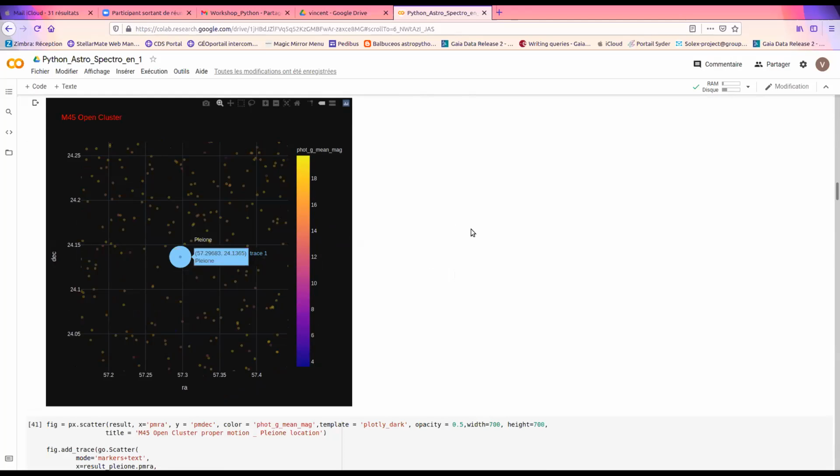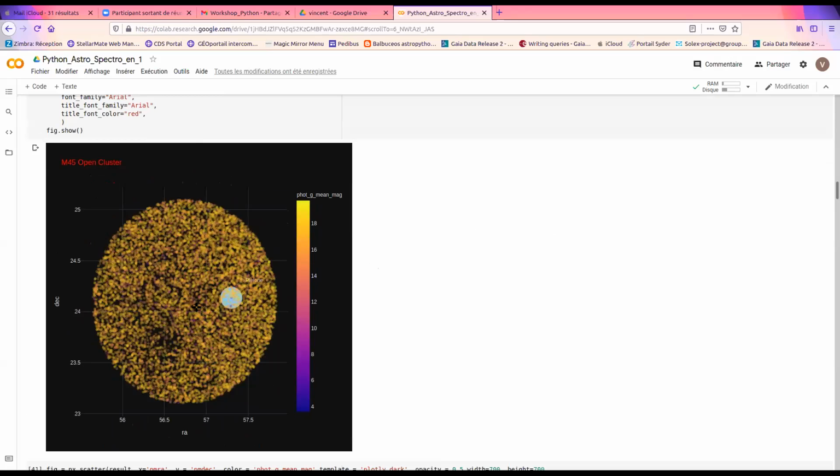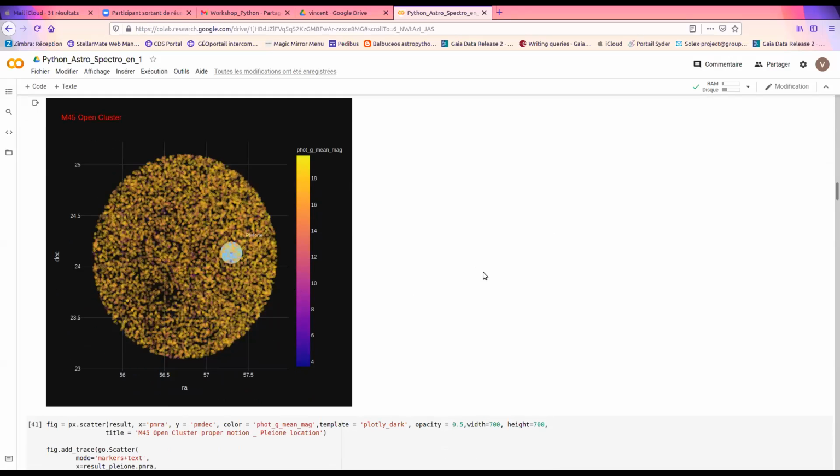Another funny thing is to retrieve all the seven sisters of the Pleiades and to plot them, so that you will be able to see the cluster as we are used to seeing it in the sky. But here I represent only Pleione.